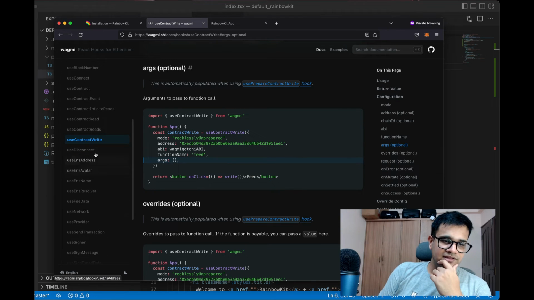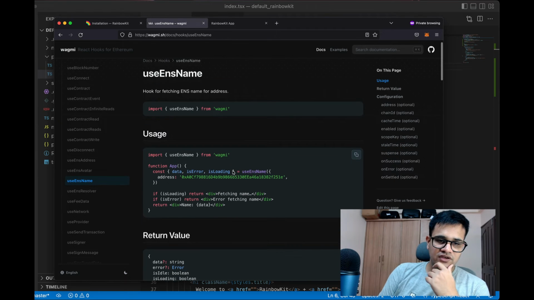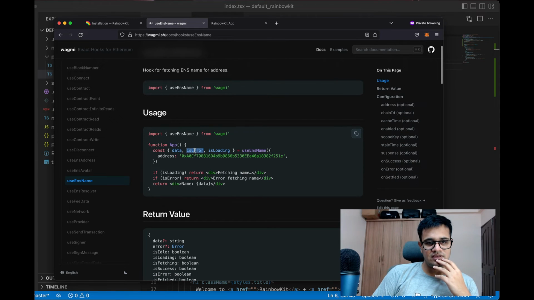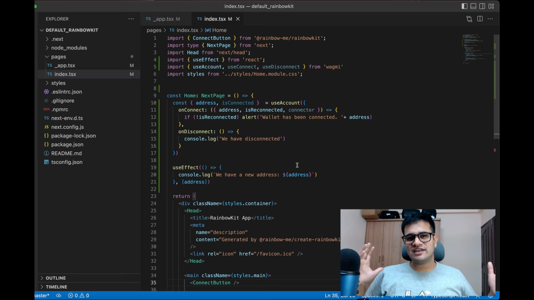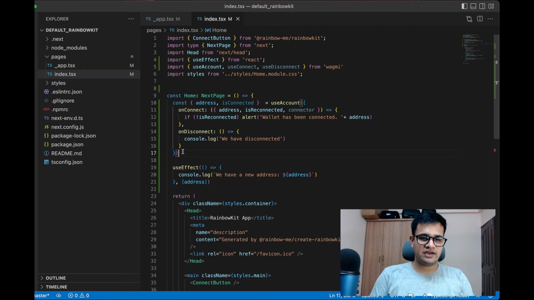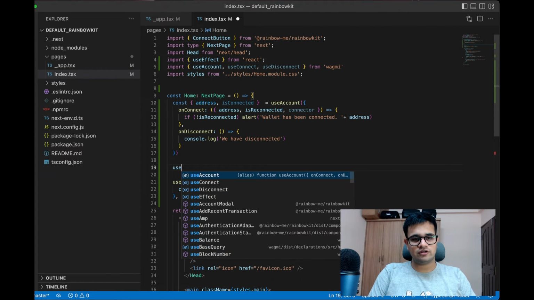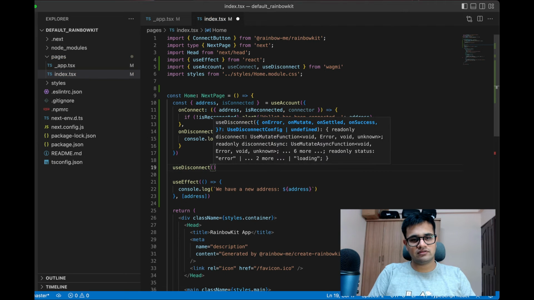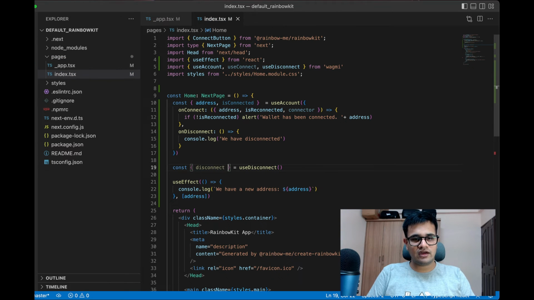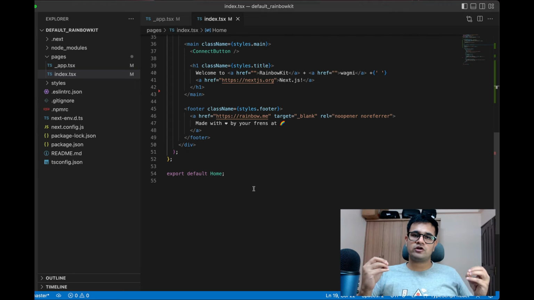Similarly there is useEnsName that you can use to figure out the ENS name for a user, with data, isError or isLoading. So just like useAccount, we also have useDisconnect, and let's just use that right now. So useDisconnect works like this. With disconnect available, what you can do is create your own logout button.